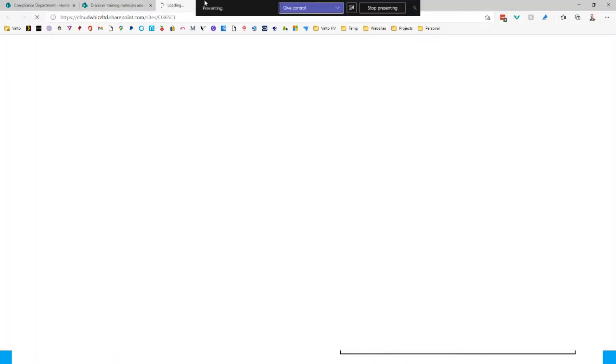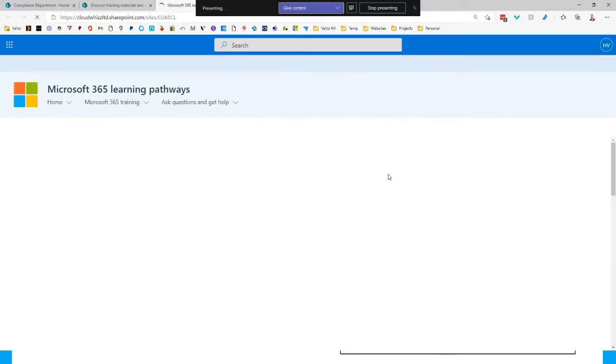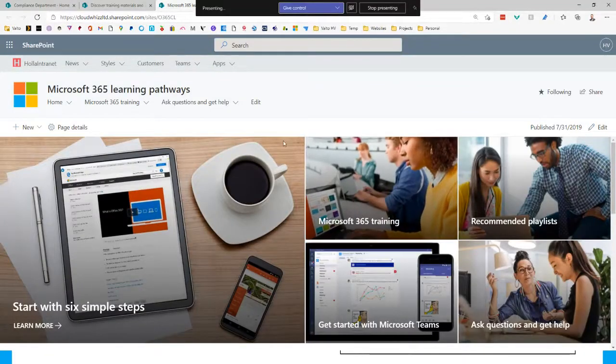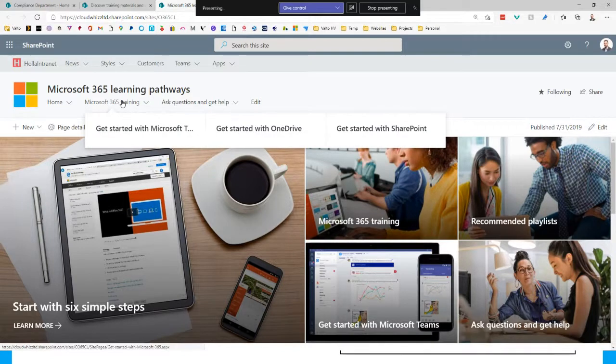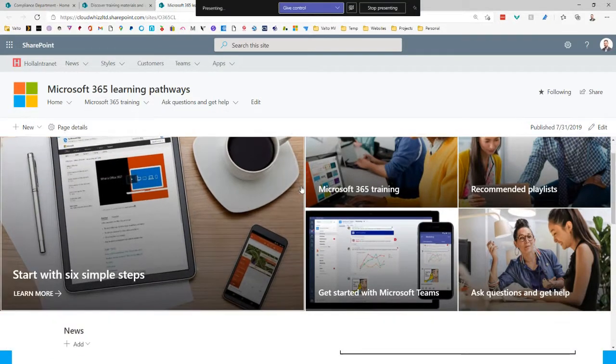Microsoft also has a fantastic tool called the Learning Pathways. So you can deploy this for free. And this basically is a resource that Microsoft have provided where they've got training on things like Teams, OneDrive, and SharePoint. So if you don't have any training materials at the moment and you're looking to get these things adopted, look at deploying the Learning Pathways.